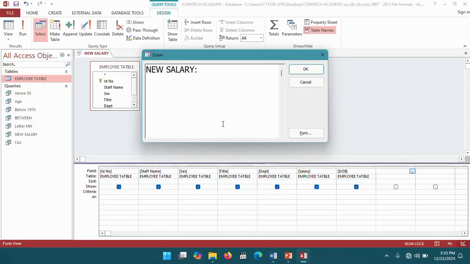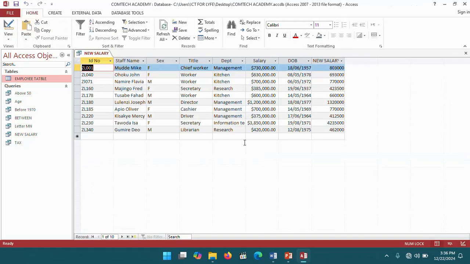There is an increment on top of what was being earned. So we are assuming that the person was earning 100%. Now on that 100%, you're adding 10%. So therefore it becomes 110 out of 100 times the previous year's salary, which is the last salary. You close that. So when you come here and you run it, we are having our new salary here. Then we can save and close.